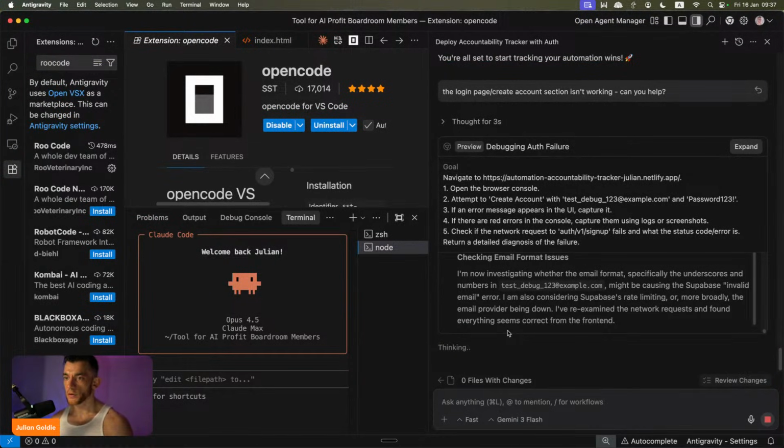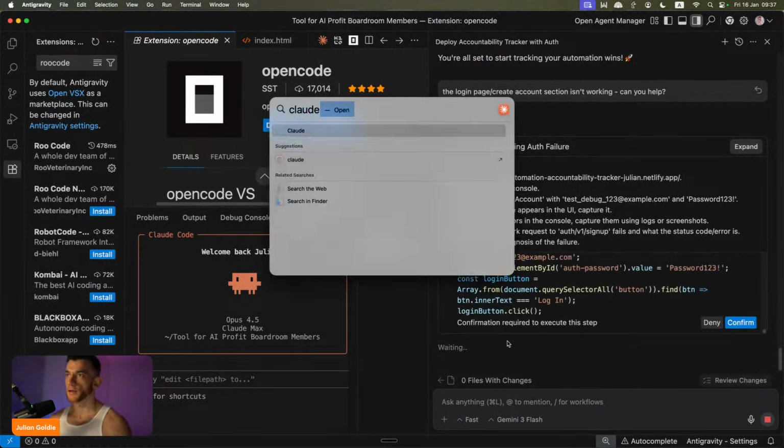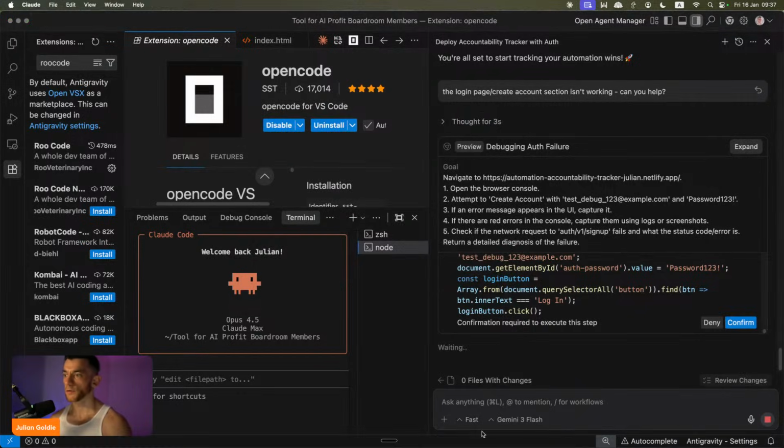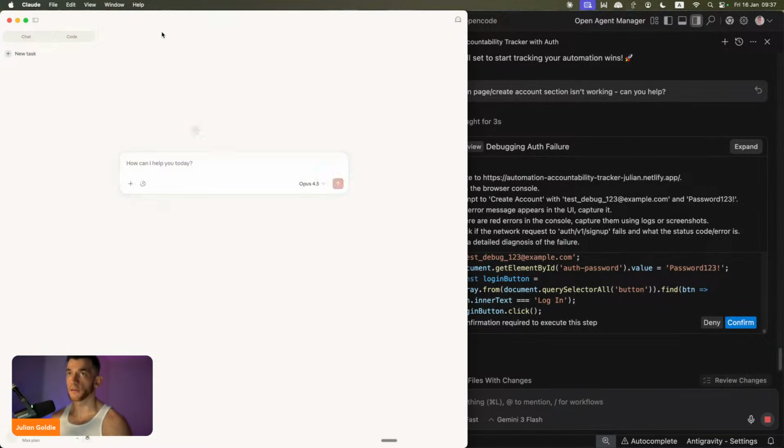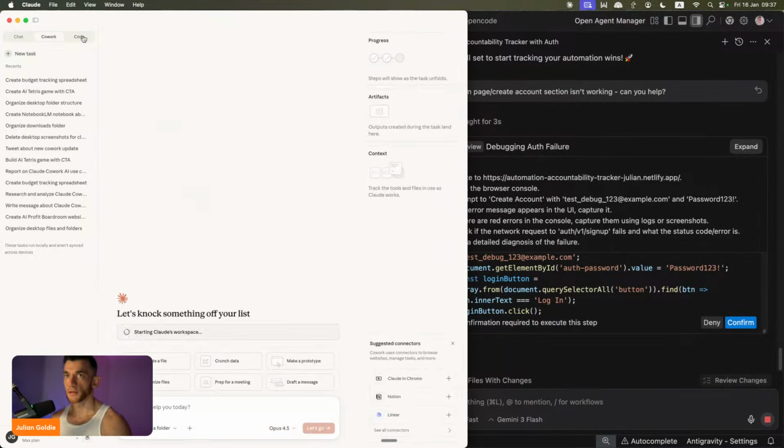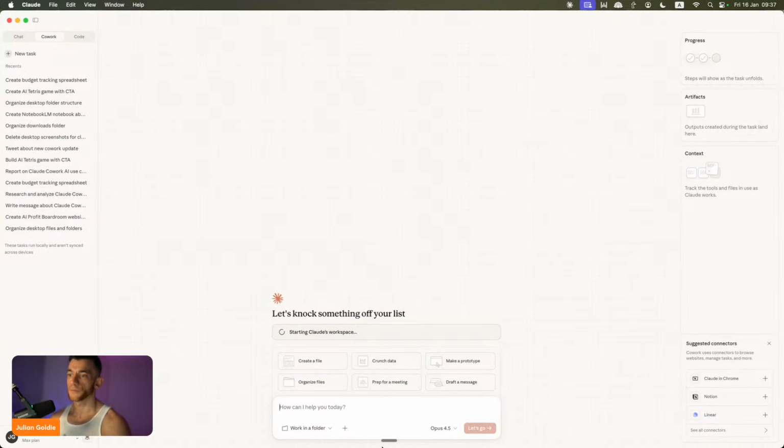Now, also, the other way you can use this is if you open up Claude Desktop, right? And if you're a Max user, you can actually create projects with Cowork, and then you can launch those inside Antigravity.